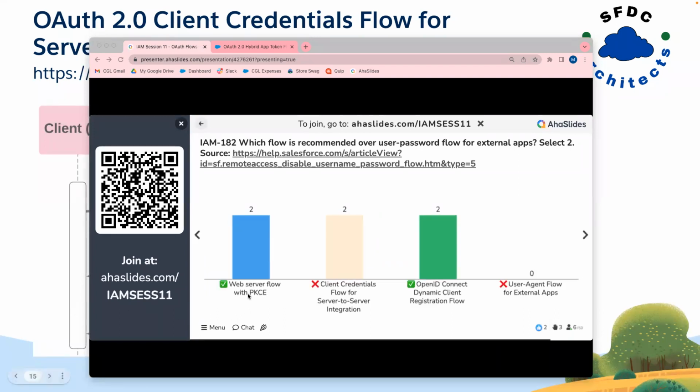And so the 2 are the web server with PKCE. This is the one that's going to use the authorization code exchange for access token with PKCE to improve security. And the second one is OpenID Connect Dynamic Client Registration Flow. This is one we have not covered that we'll cover next week.